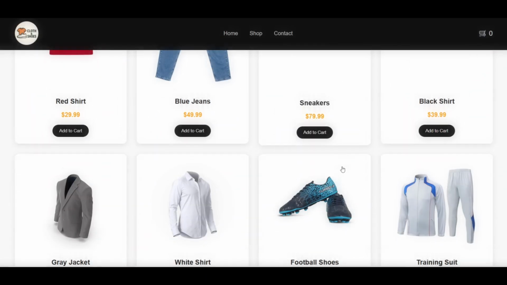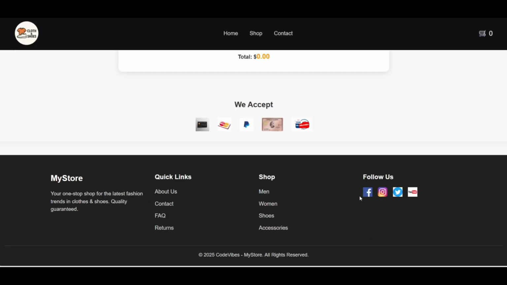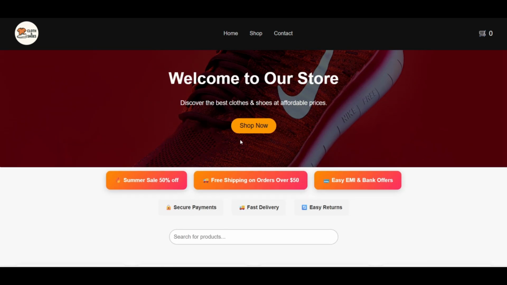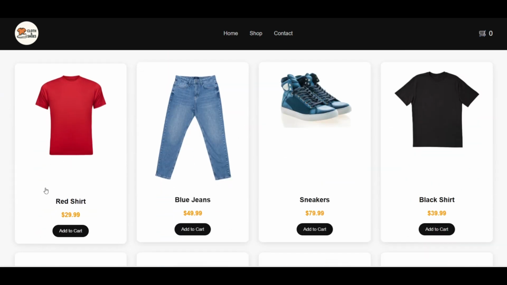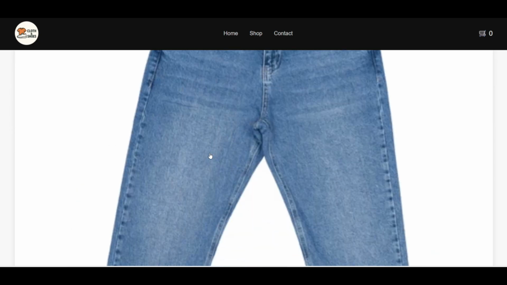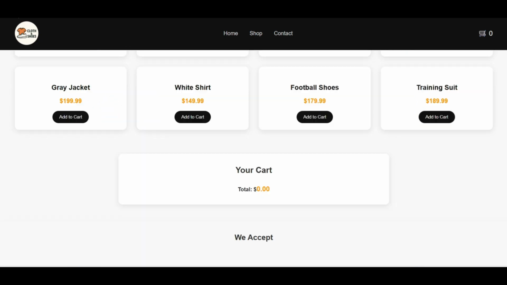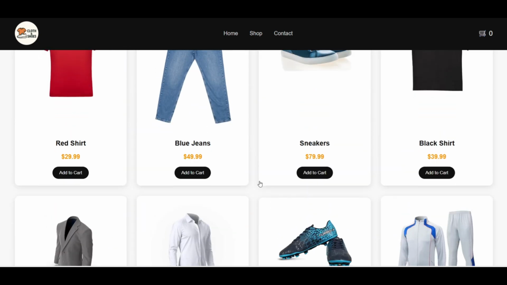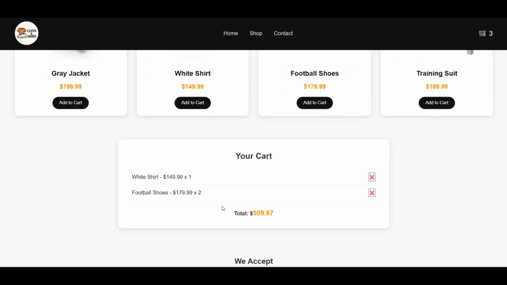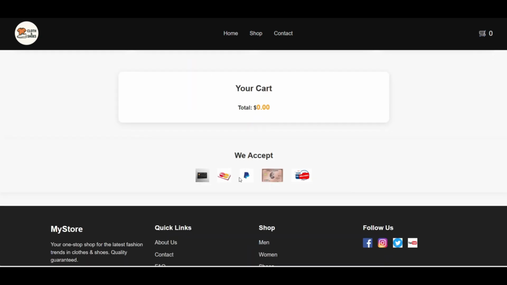Our modern and fully functional fashion store website is now complete. We've built a clean product section with interactive add-to-cart buttons, a real-time search bar, a dynamic shopping cart that updates totals automatically, a professional payments section, and a well-organized footer. Everything is responsive, visually appealing, and fully functional, all created using HTML, CSS, and JavaScript.